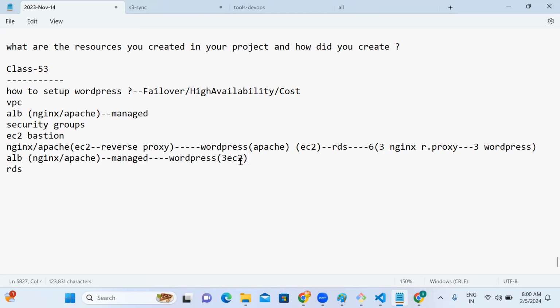There are two types of scaling, horizontal and vertical. I'll add some more EC2 machines here, horizontally. So how many EC2 machines do we need to scale? It's not your decision. How many EC2 machines are required in production?